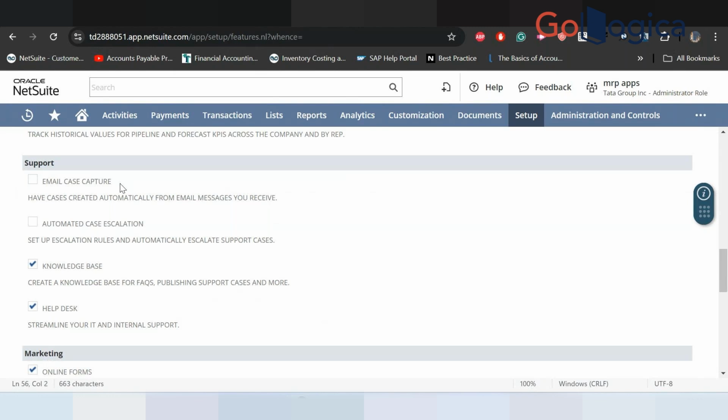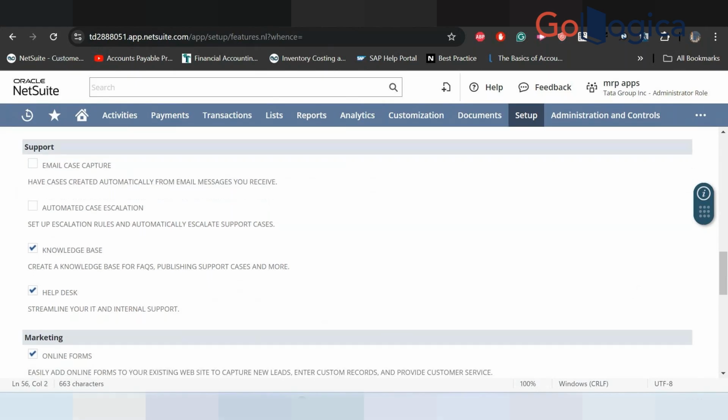Knowledge base, help desk. Like how we have the help, in the same way, we can provide help to the end customer about a particular product. How to use it, what the instructions to set up are, all those things can be given to the customers to automatically resolve their problems. If it is frequently asked questions, FAQs, all those things can be dumped on the knowledge base.